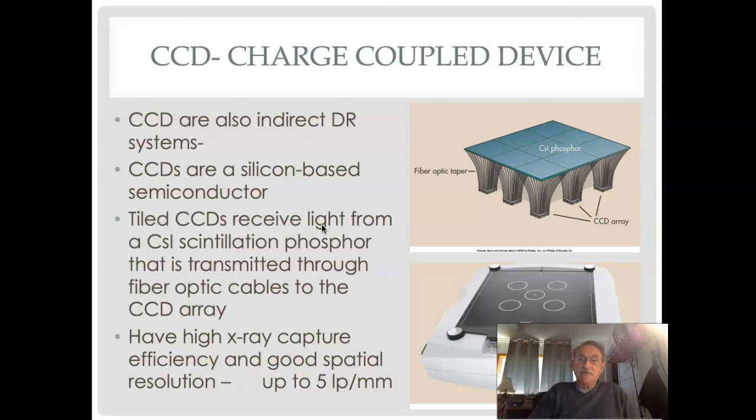I promised that I would talk about charge-coupled devices. And so CCDs are also a part of the indirect DR system. These are silicon-based semiconductors. They're little devices, okay? And they capture light, just like in your camera. The CCDs are tiled, which means that they're put together in an array.